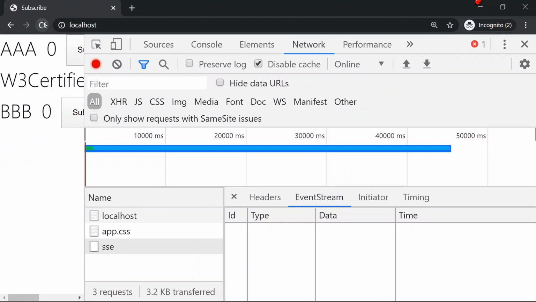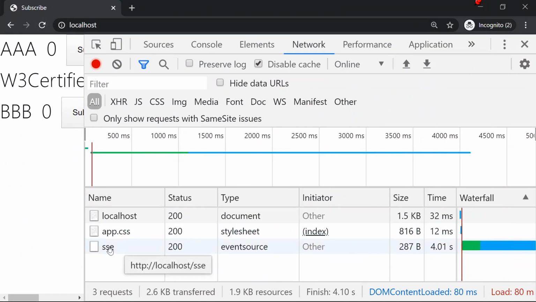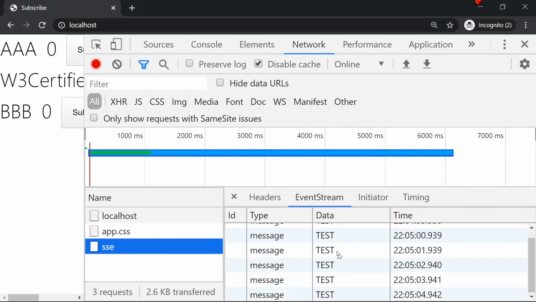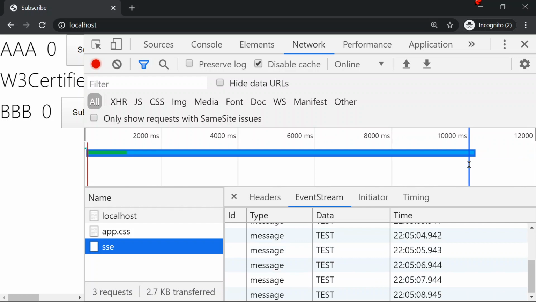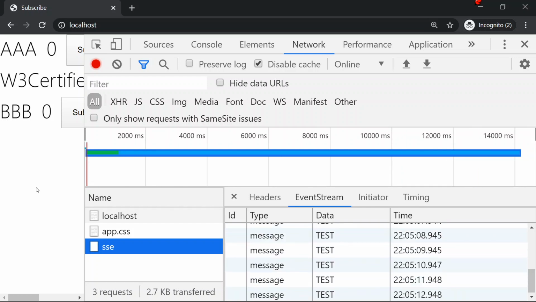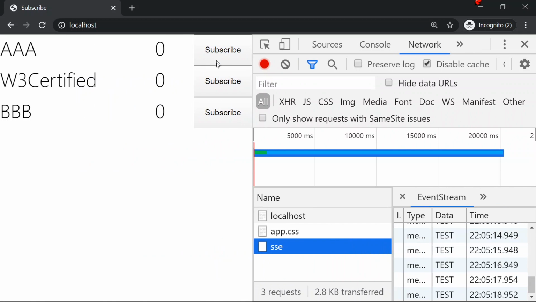Let's reload. Now this SSE, you can see how it's fetching data. Click on it, and now you can see how I'm getting the word test over and over and over. And this is not what you want. You don't want the server to be pushing data constantly to the client. You only want to get data in the client if somebody has subscribed to one channel.